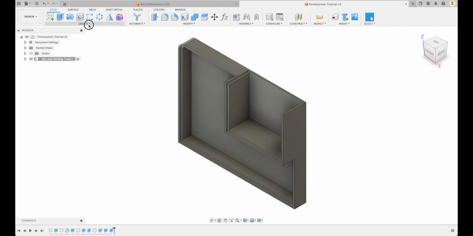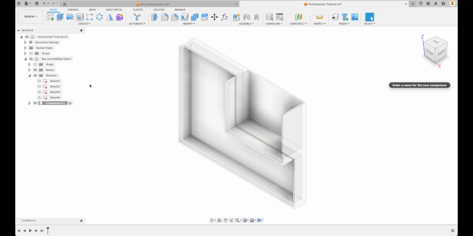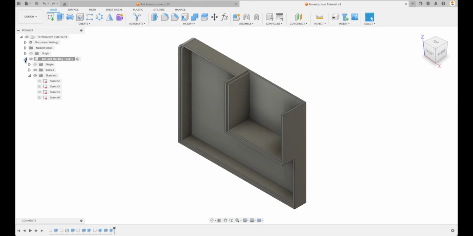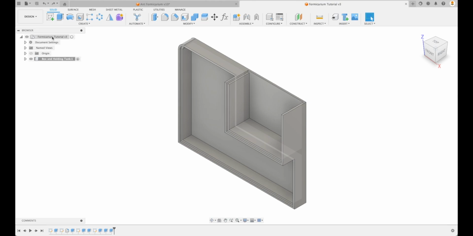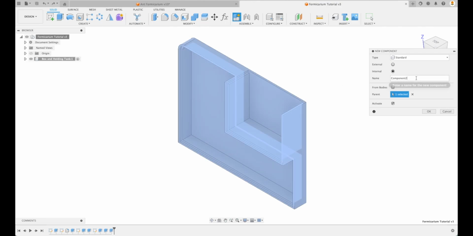So if I were to go up to create and go new component, well, where is it going to create it? It's actually going to create it underneath our box and holding tank as component 2.1. So I don't want to do that. What I like to encourage my students to get into the habit of is right-clicking the actual component that you want to create a new component in. In this case, we're going to create a component in our master assembly here. So right-click, new component, and we're just going to call it our box display.